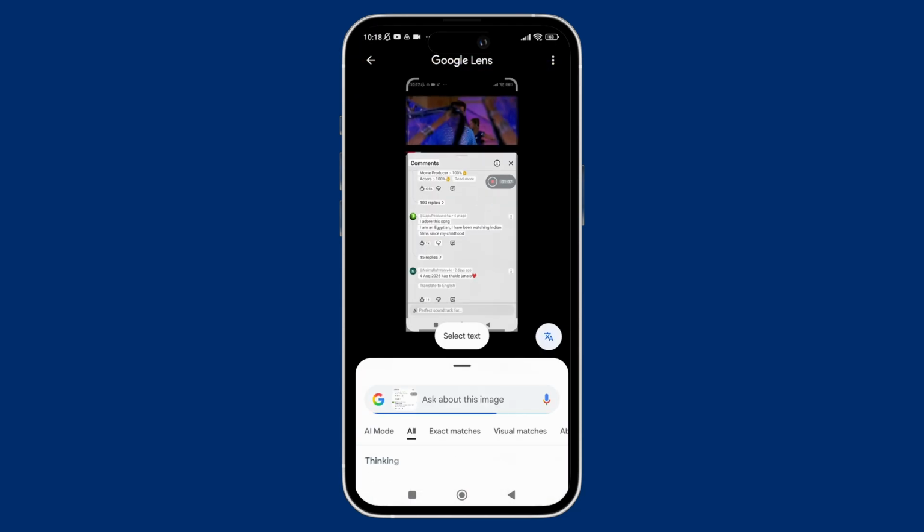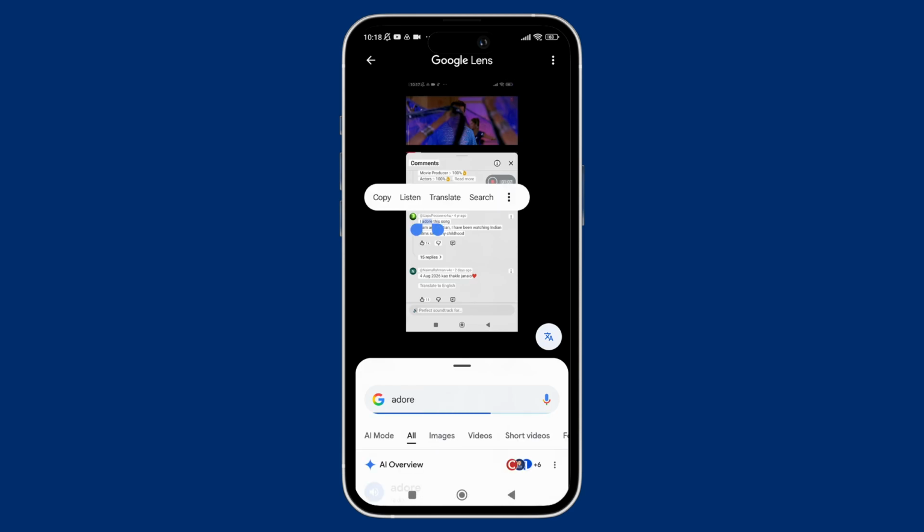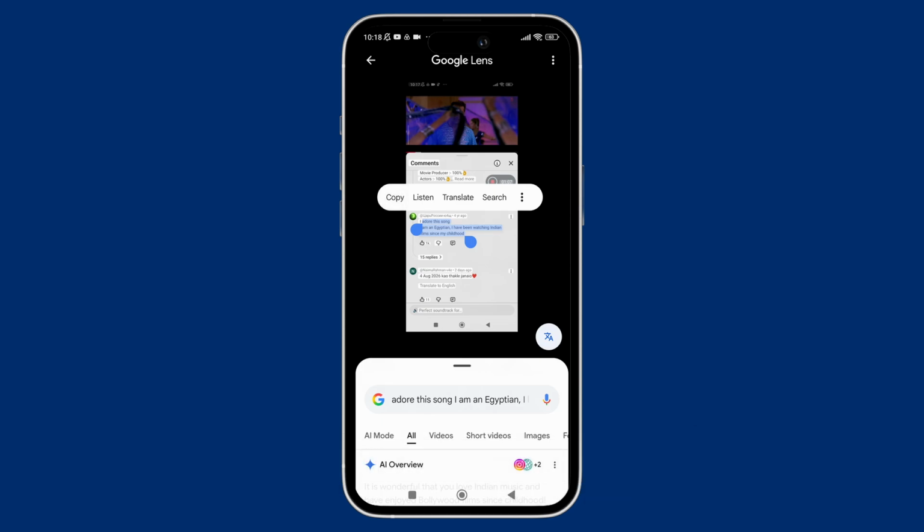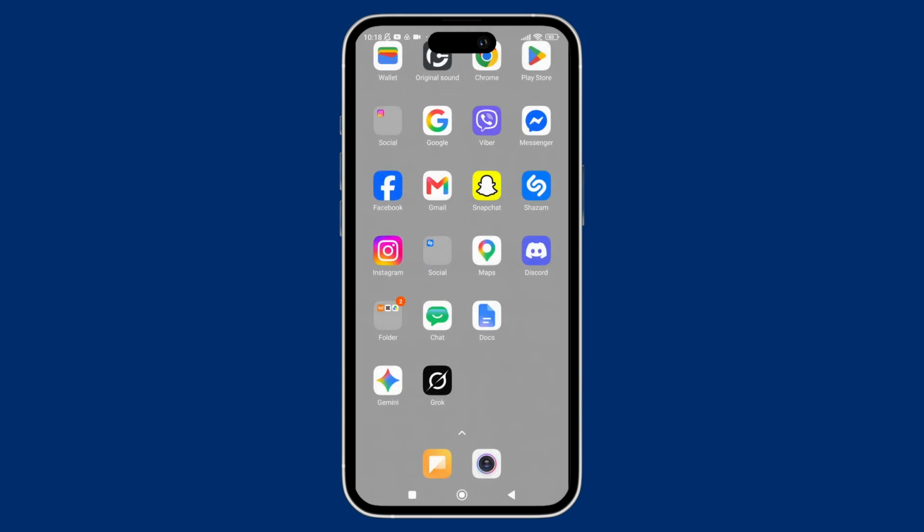And now here, once you do it, the lens will automatically detect the text on the screenshot. So from here, you can just select the comments that you want to copy, and here, once you have selected it, you can just tap on copy from the pop-up menu that appears. And that's it. That's how you can copy comments on YouTube.